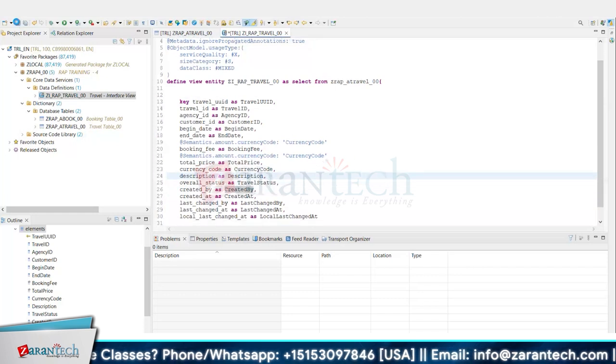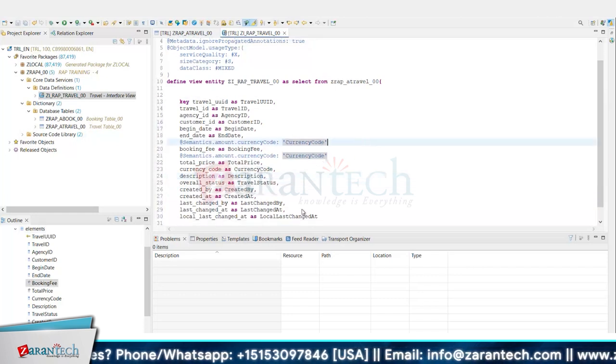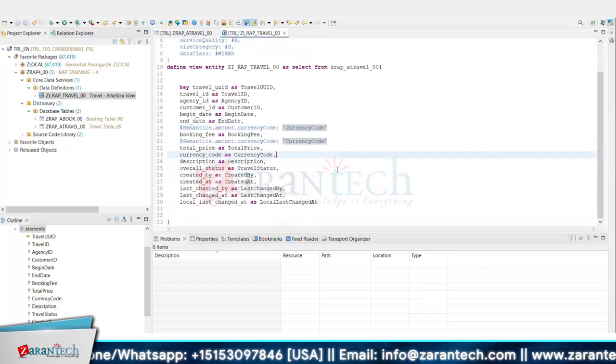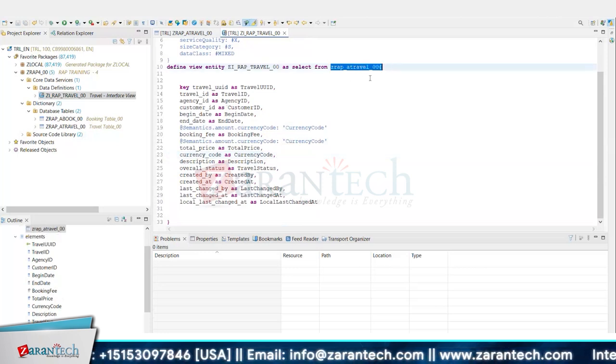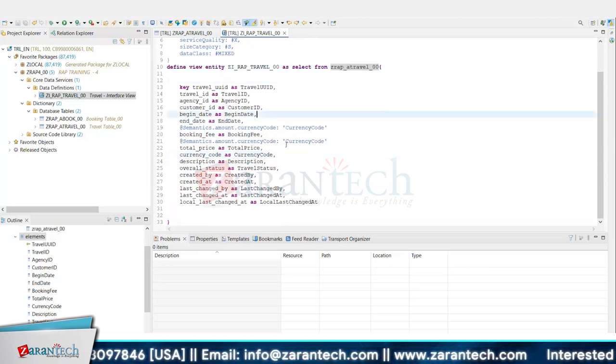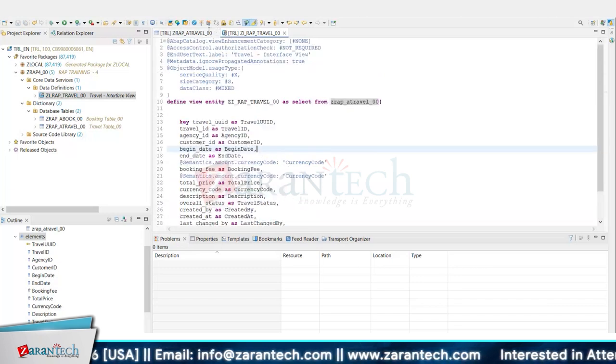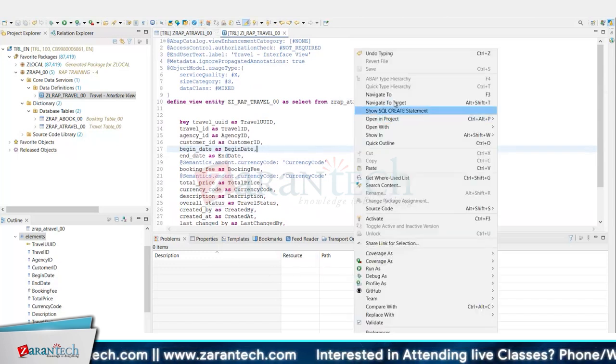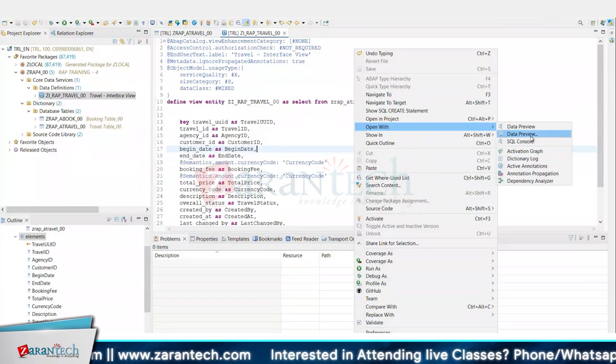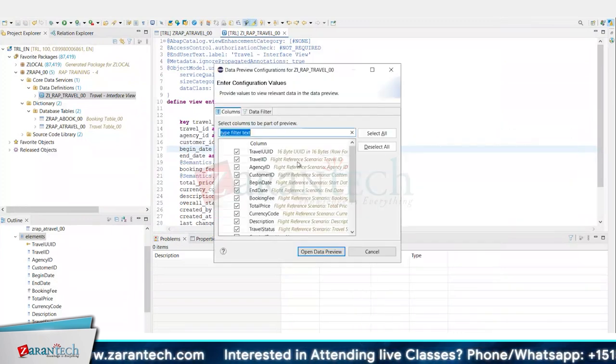Okay, save this one. So this is my base travel interface view. I have taken all the fields from the travel table, travel_00, with these fields. So I saved it, and let me check for errors. No issues, and activate my interface view as well. Now, if I open it with data preview, I can see all.